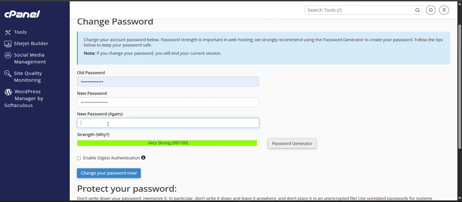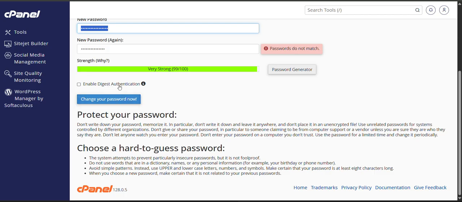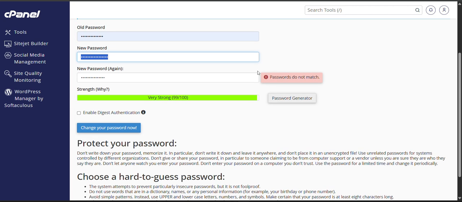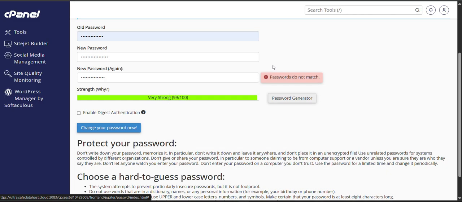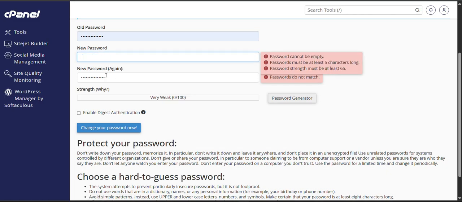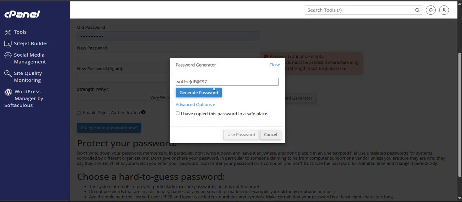So I also do the same here. I'm just typing random stuff here. When you click on it, you can click here to change your password. So that is how to change the password on your WHM. It's going to tell you the password strength as normal. So let's generate. Let's copy this here, paste this, and let's generate a password.